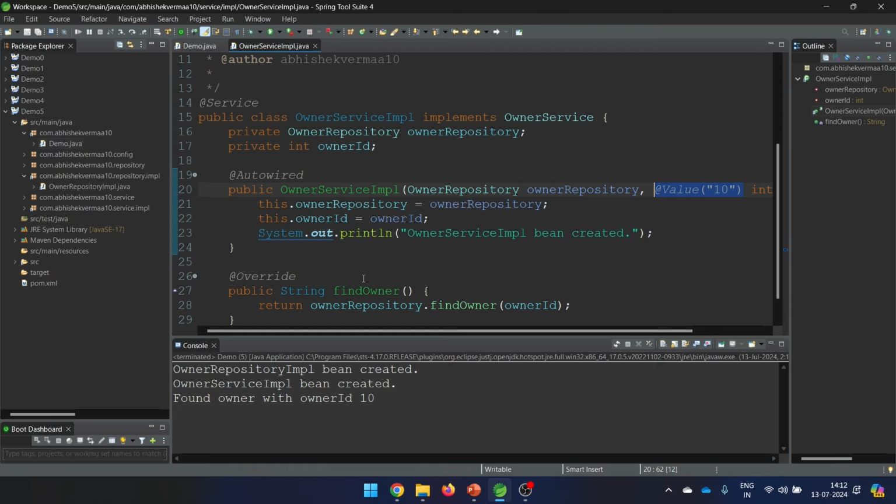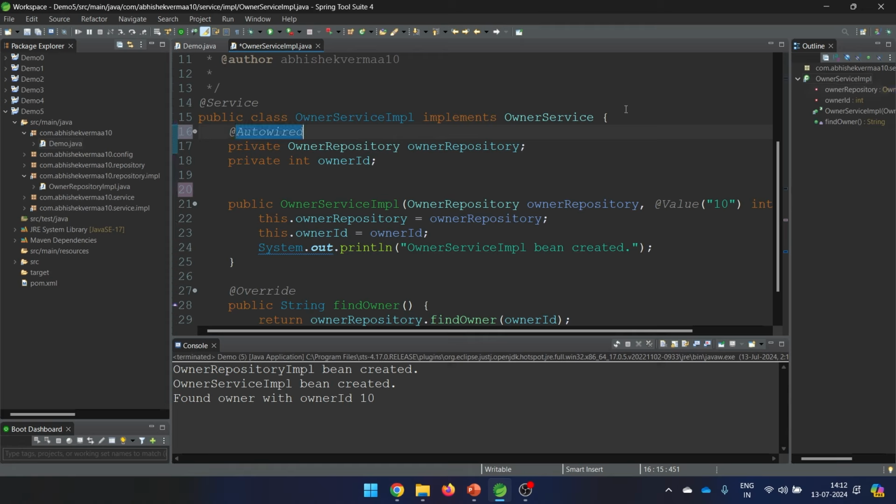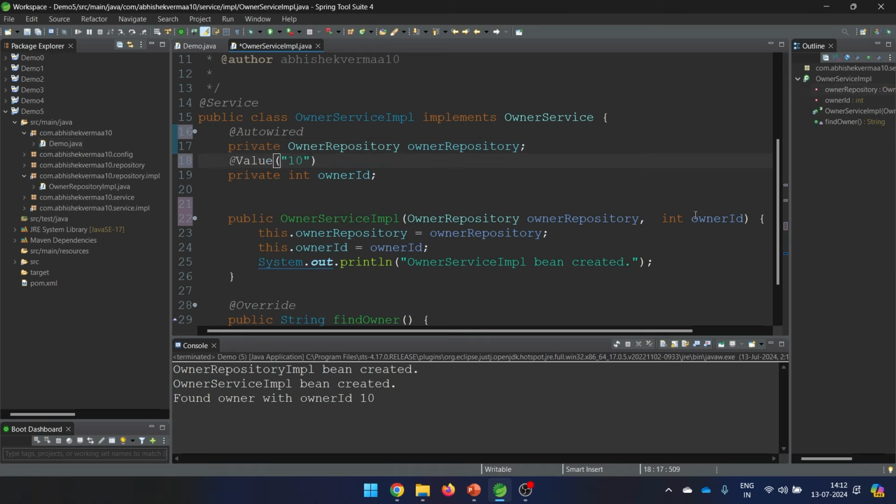Now what's left? We have done the setter based auto wiring and constructor based auto wiring. Now let's go for the last but not the least, and that is the property based auto wiring. For this, we will remove it from here and pass it on the field. Here also, let's remove it and again pass it on the field. Simple. Yeah. And this time, do we need this parameterized constructor?